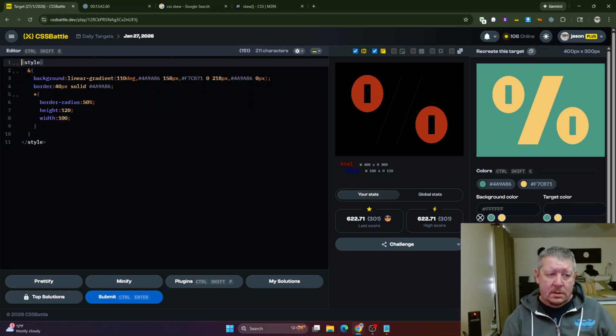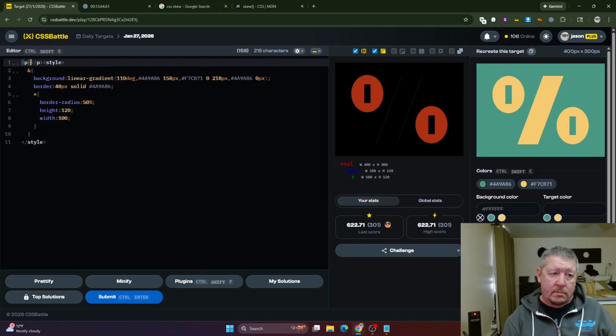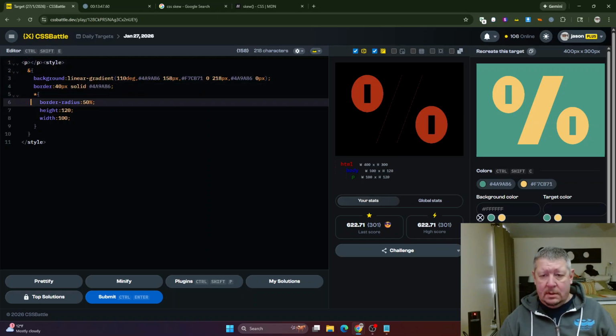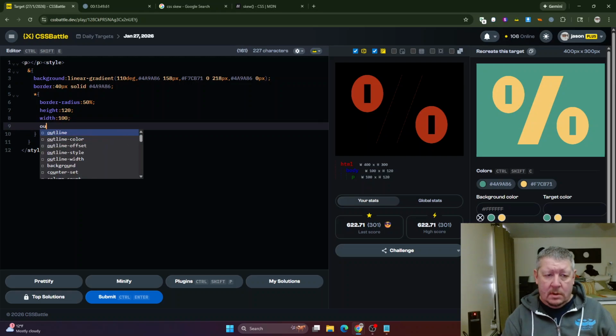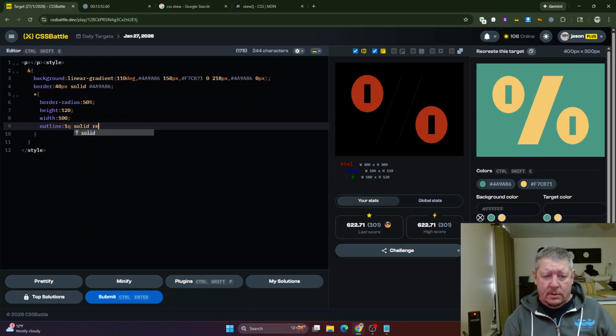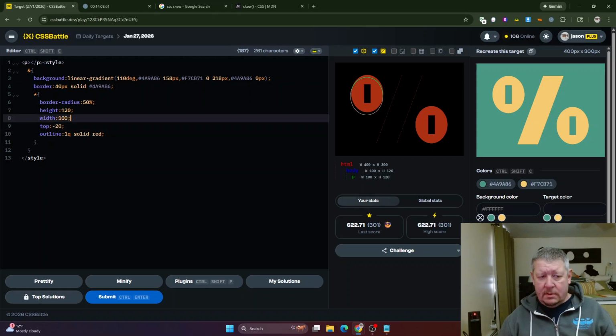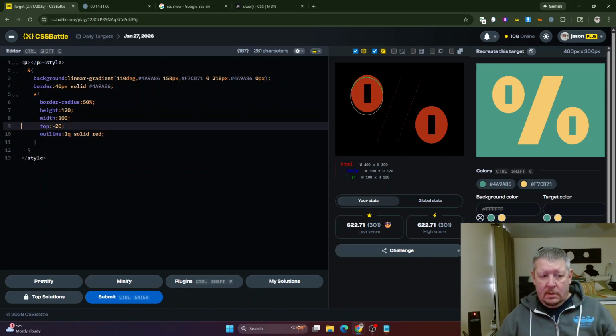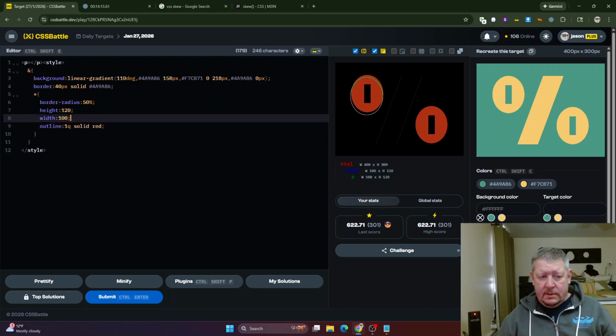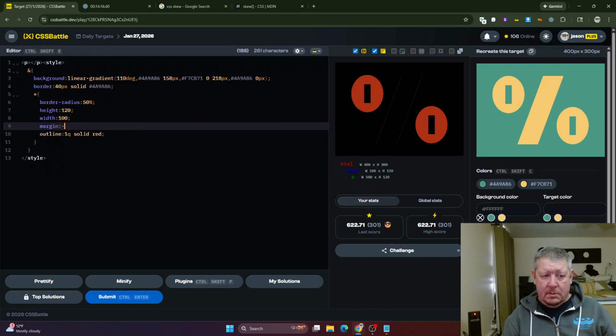We're not seeing anything because it doesn't exist yet. There is a thing. Outline 1Q solid red. There it is. It's actually pretty close to where it belongs. Top 0. Minus 10. Minus 20. Why does it now move up? Oh, I don't have position fixed. Okay. Top doesn't work as well if you don't have position fixed. You need to deal with margins. Margin minus 10.